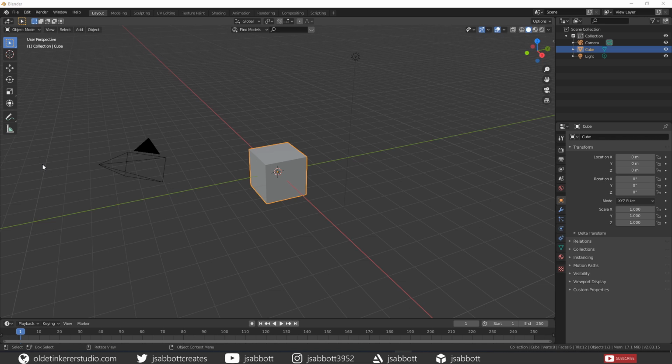In this tutorial, we will be learning how to download Blender, and we will take a look at the interface in Blender 2.83. So let's get on with the tutorial.